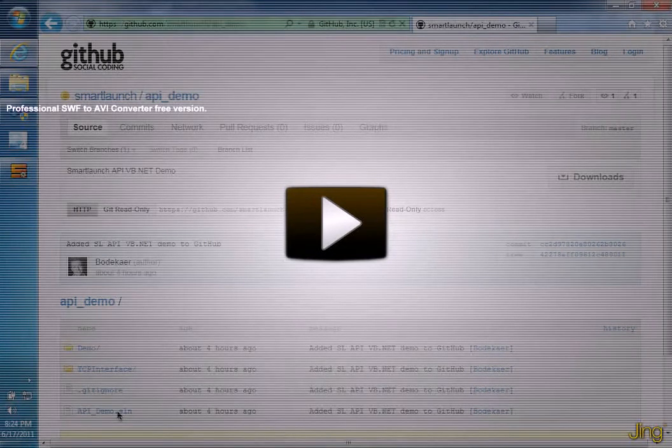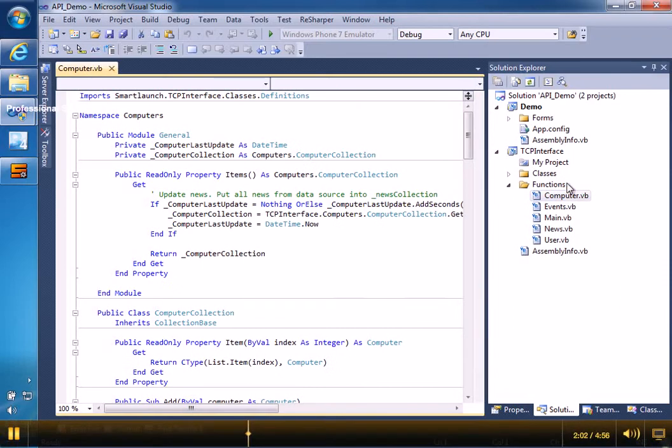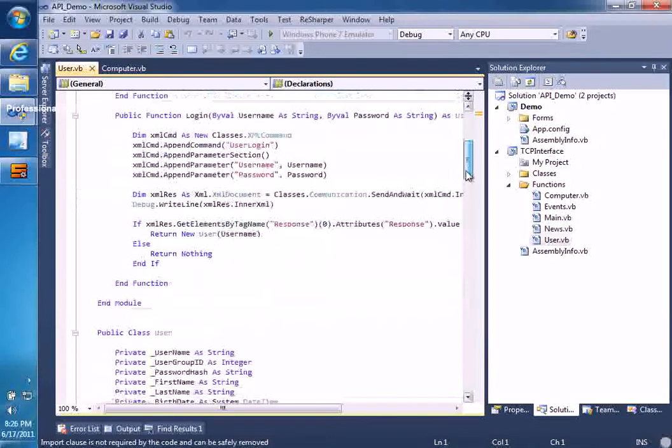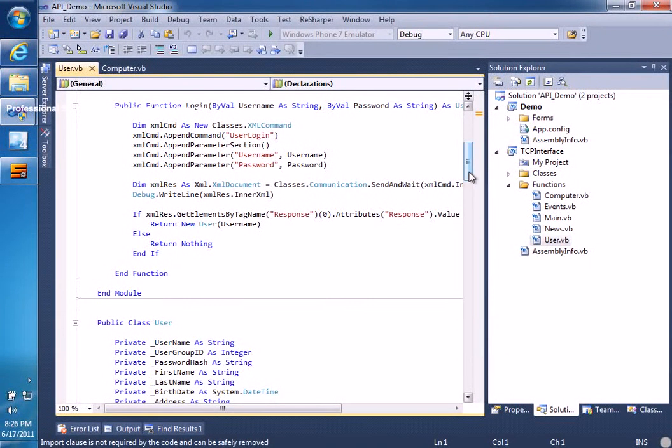It's actually very basic. I'm not going to go too deep into the code here, but there's basically a communicator, which is a TCP communication that connects to the Smartlaunch server and sends XML commands to that server. The rest here is just helper functions. Besides that, we have some functions for each of the different types of objects that we can work with in the Smartlaunch API. In this case, we have computers, events, news, and users as well. You can again create the equivalent in any type of language. Right now, we just focused on .NET in this sample.